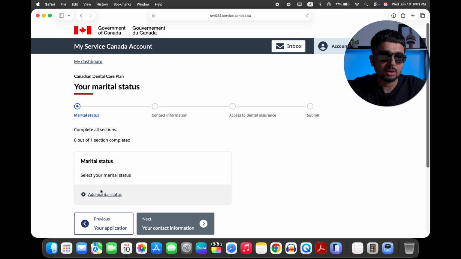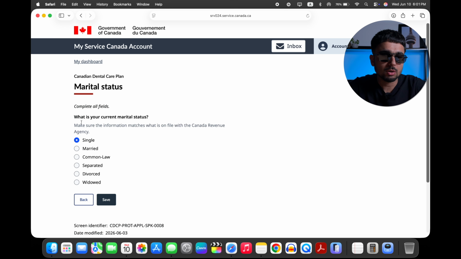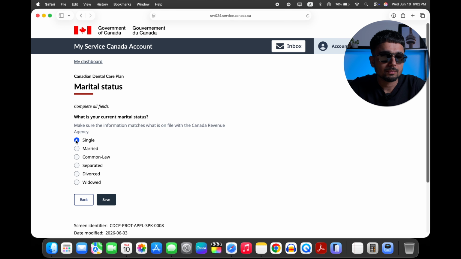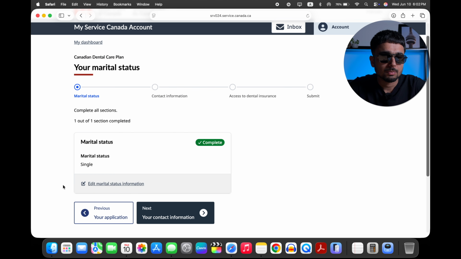Marital status, add marital status over here. What is your current marital status? Click on single. But let's say if you are married, right? Guys, if you are married, then you have to enter the social insurance number of your partner, their year of birth, and then click on I confirm that my spouse or common law partner has agreed to share their personal information, and then click on save. So I'll click on single, click on save.